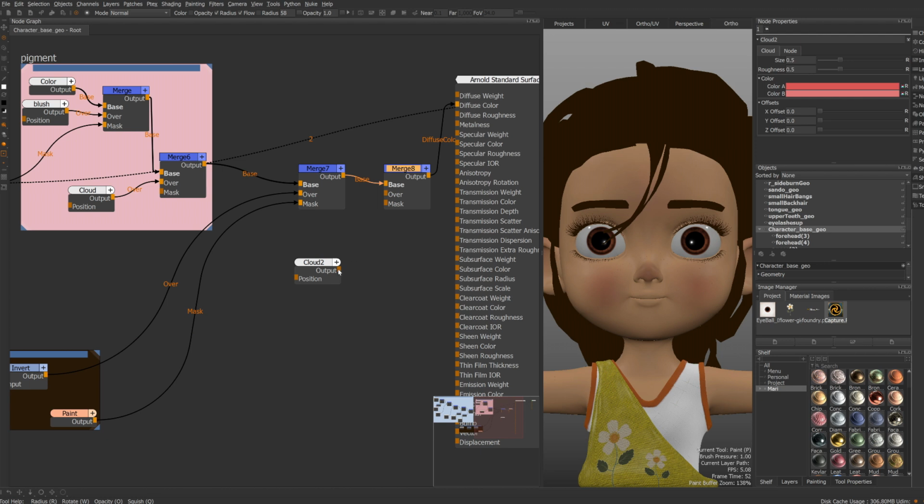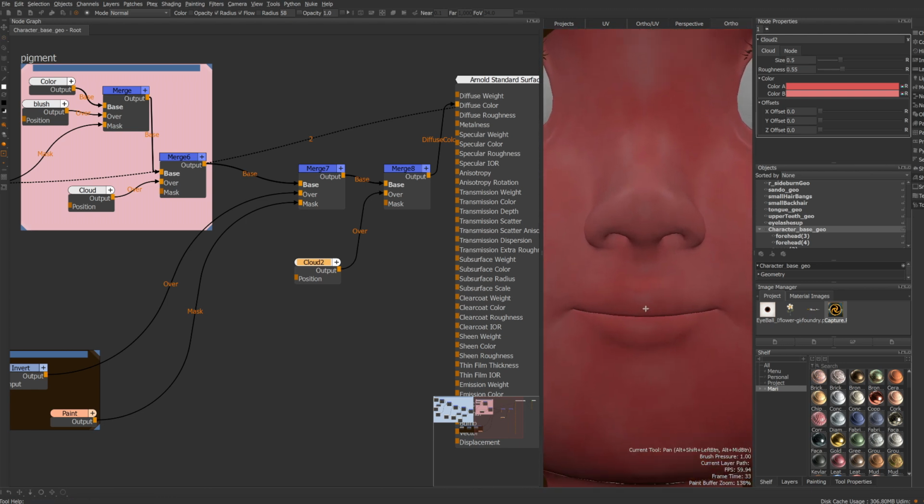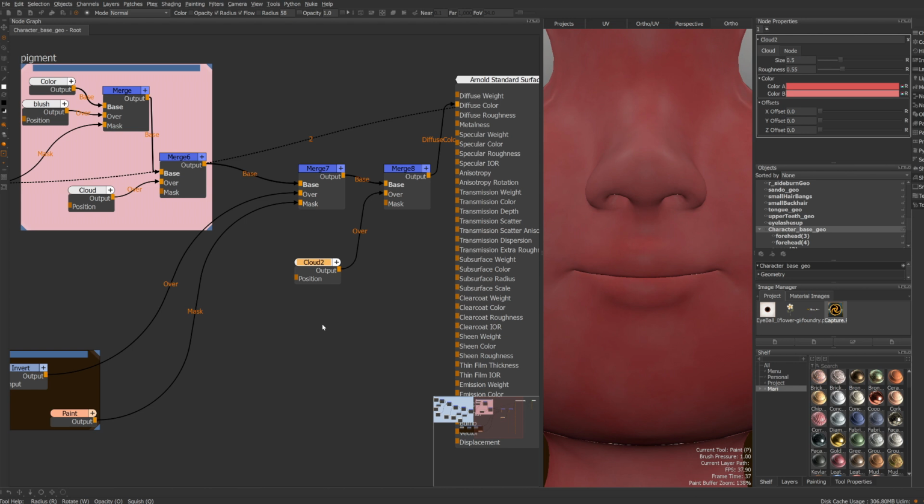And then I'm going to select the latest merge and hit M and create another merge downstream to it, and then plug the output of this cloud into the over of the new merge. So right now all we can see is the color of the cloud on our bust, which isn't ideal. It looks like it has no skin at all. It's a bit creepy, but not to worry, we're going to create a mask.